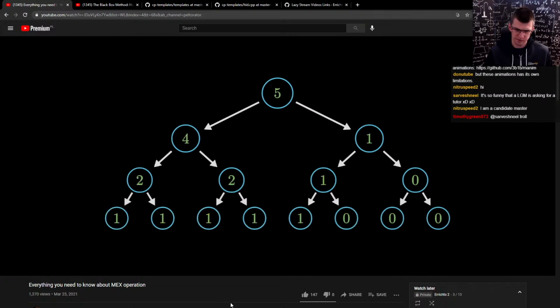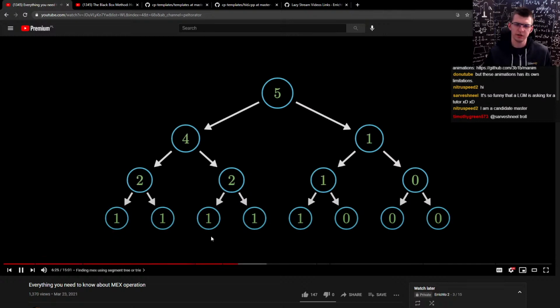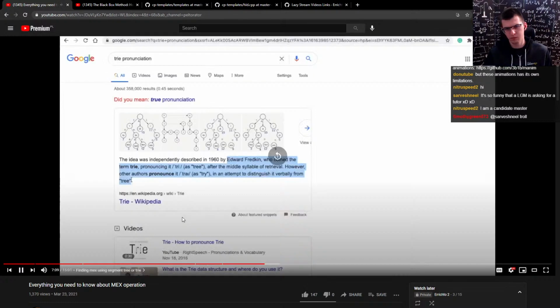Assume that in the segment tree a_i is equal to 1 if the element is in the set, and a_i is equal to 0 otherwise. If you don't know how to store numbers in a tree, try learning about segment trees.